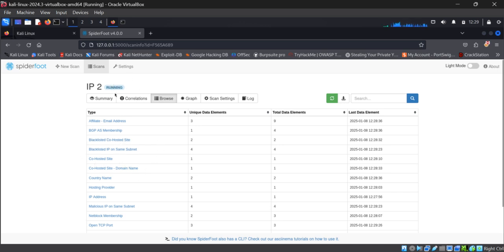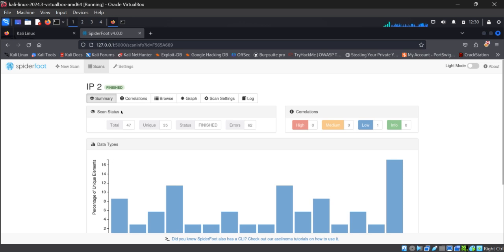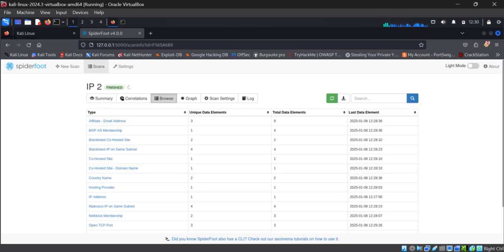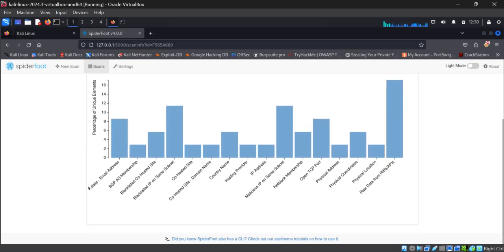As you can see, the scan is still running and we are giving it some time so that it could complete its scanning, and it is officially finished. You can see here, and here you can see the summary. This is what we find right now about this targeted IP.